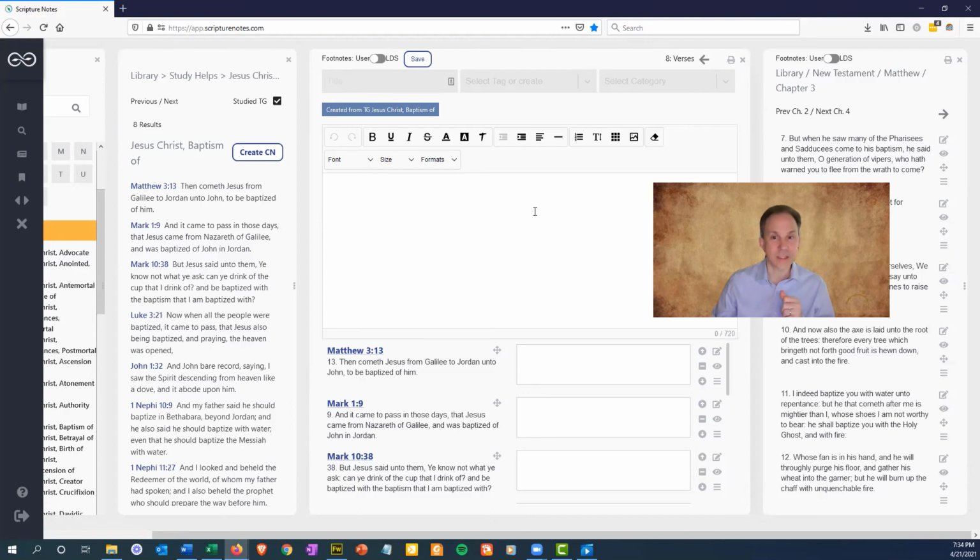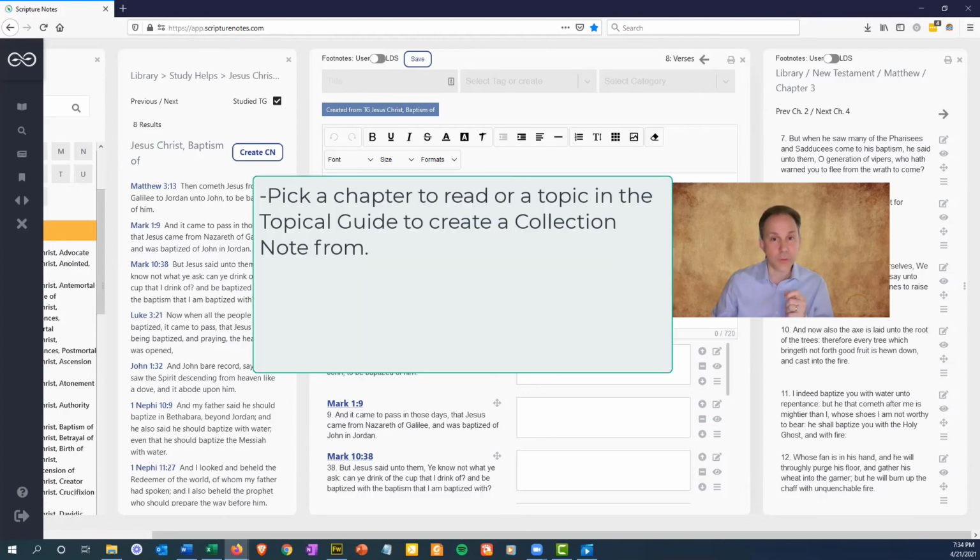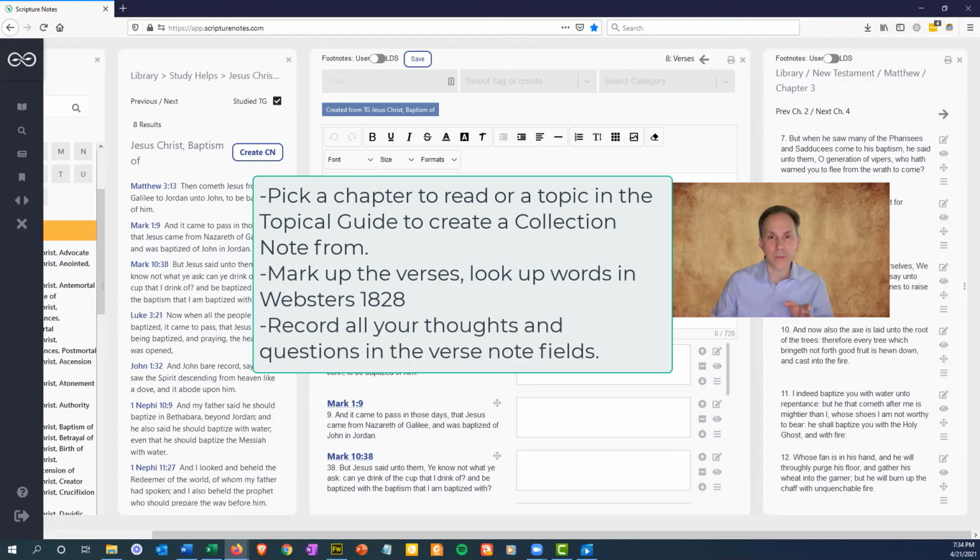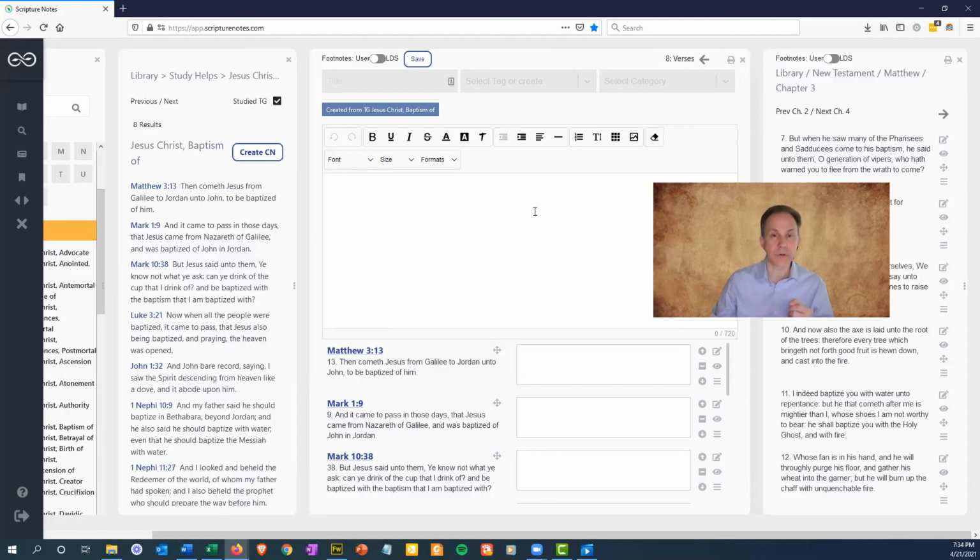Now let's get you onto your next assignment. Pick a chapter to read or go into the study helps and pick a topical guide entry to create a collection note from. As you're reading, mark it up as you choose. Look up definitions of words in Webster's 1828 dictionary. Every thought you have about the verses, record in the note field to the right. If you have a question about something in that verse, record it. Pause and ponder on it. Is there something to that word? What's the definition? When you've completed that chapter, return here and do the next training lesson. In it, I'll share what to do with those questions as we talk about searching the scriptures for answers.